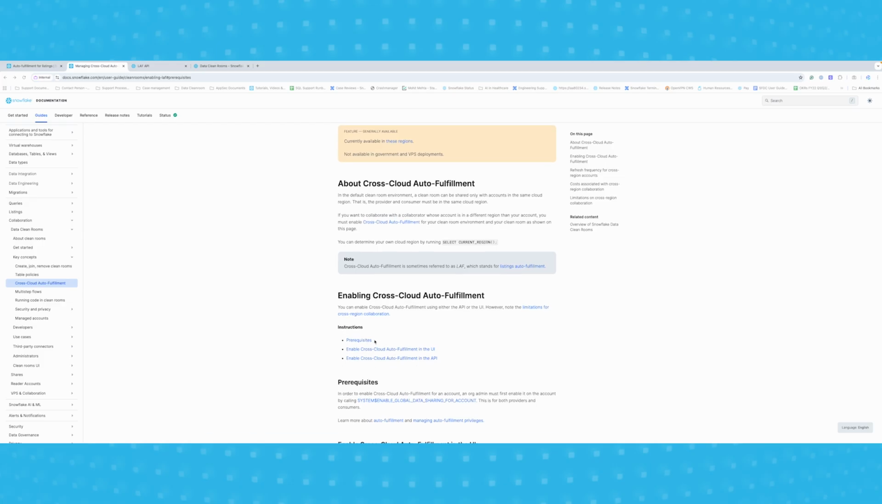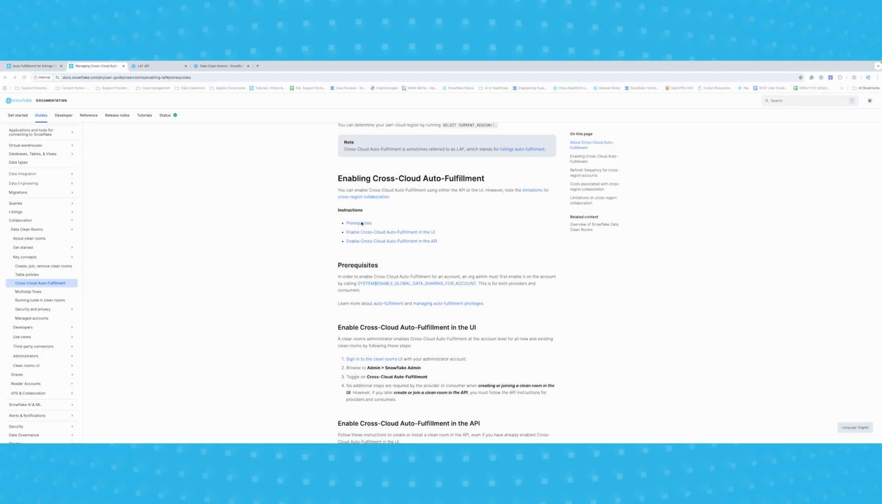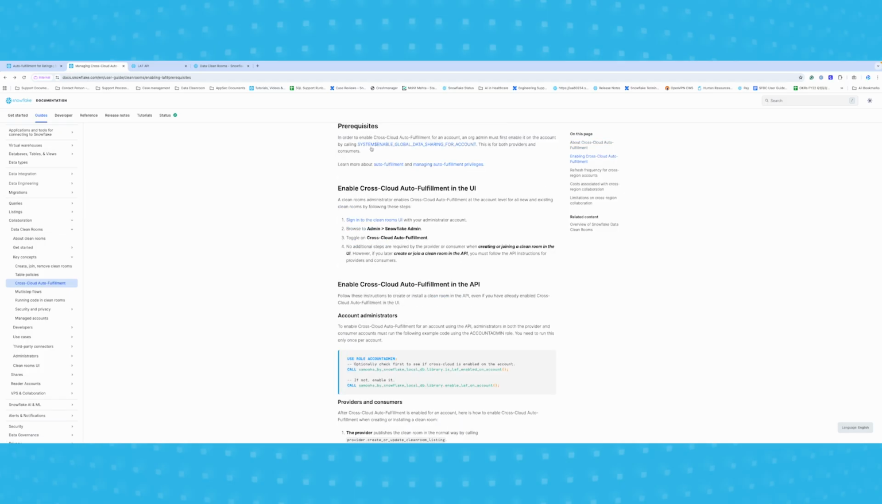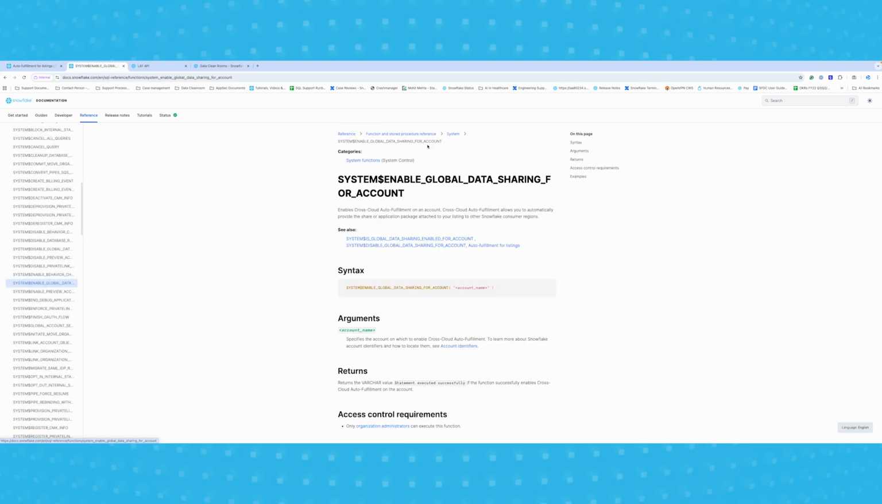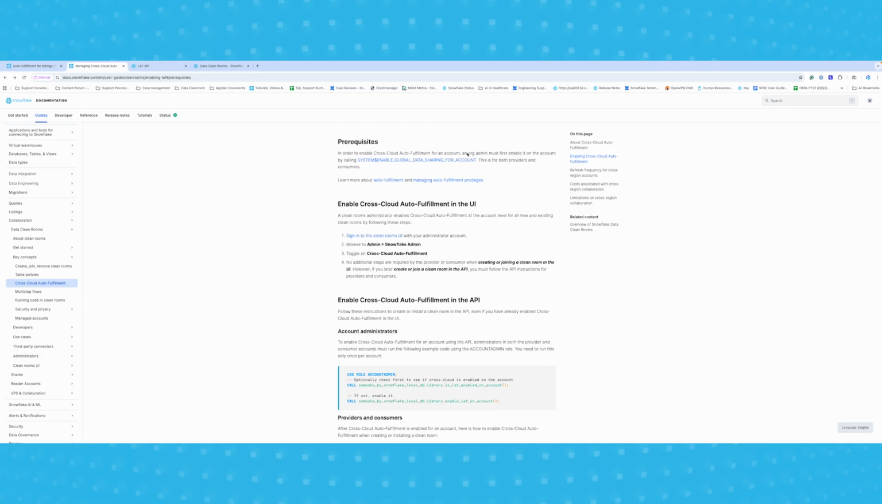So first we have to make sure that the org admin role is enabled for both provider and consumer account prior to executing this system function. Here we can see these are the prerequisites and this is the parameter which needs to be enabled on both provider and consumer account. And to execute this, as I've said, we need an org admin role. So we have to make sure that the org admin role is enabled on the account.